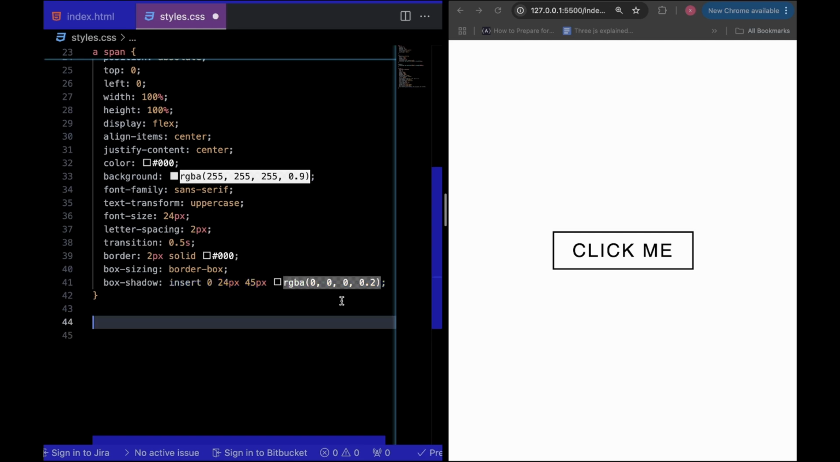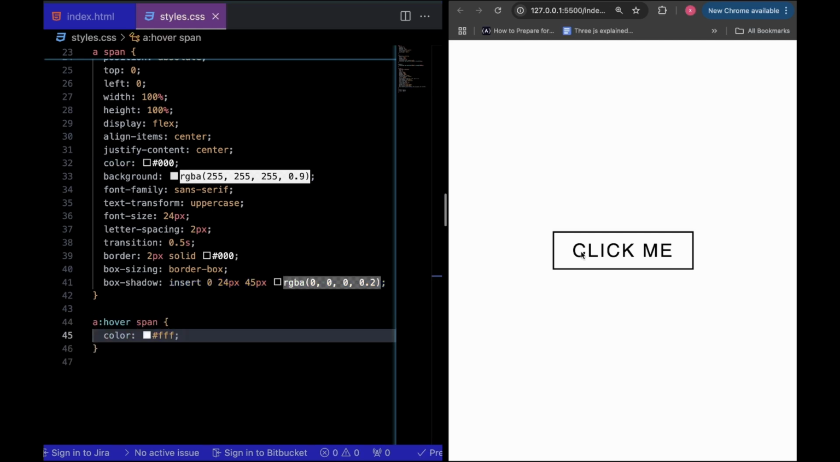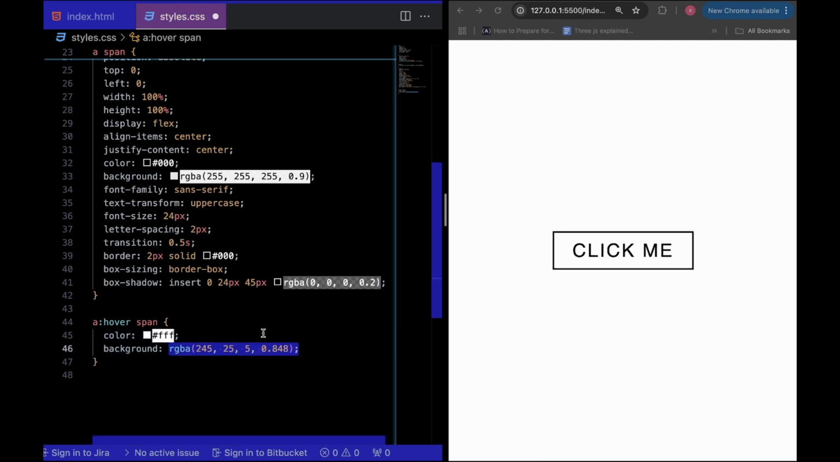Then finally, I'll add a hover effect to make it interactive. So I'll change the text color to white when you hover over the button, and change the background to a semi-transparent red. This adds a smooth visual cue for the hover effect.